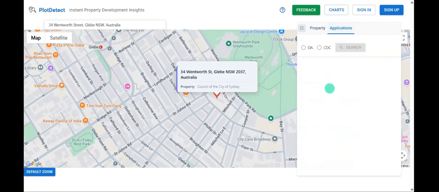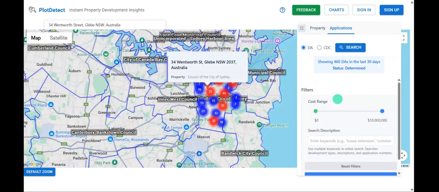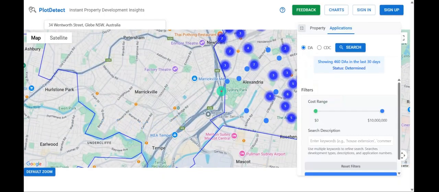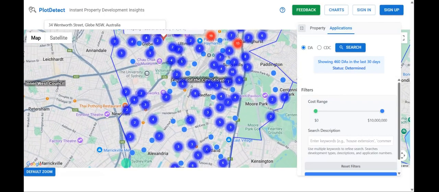Then we have applications. So in this area in Glebe, you can see all of the applications recently determined. In the case of DAs, determined means that they're going ahead. And for CDCs, it's called approved, meaning it's also going ahead.